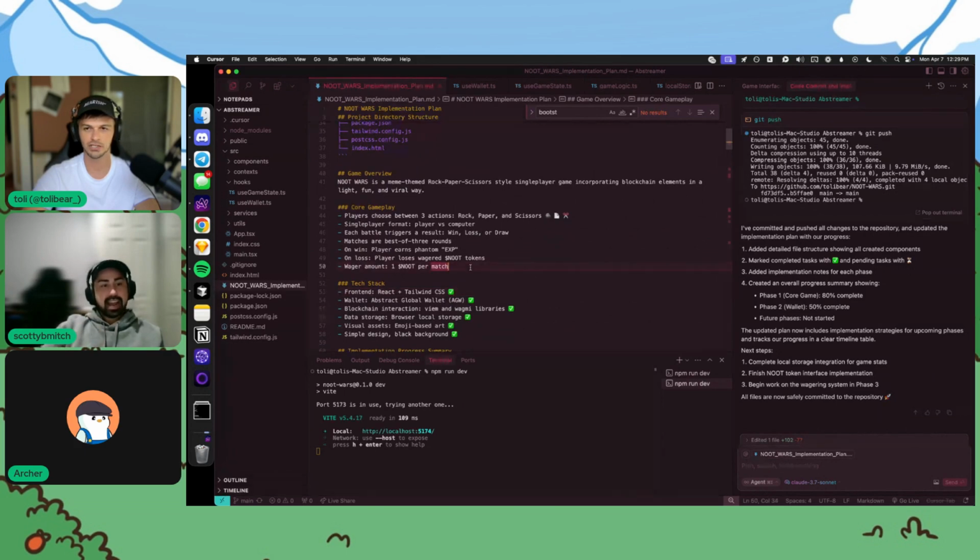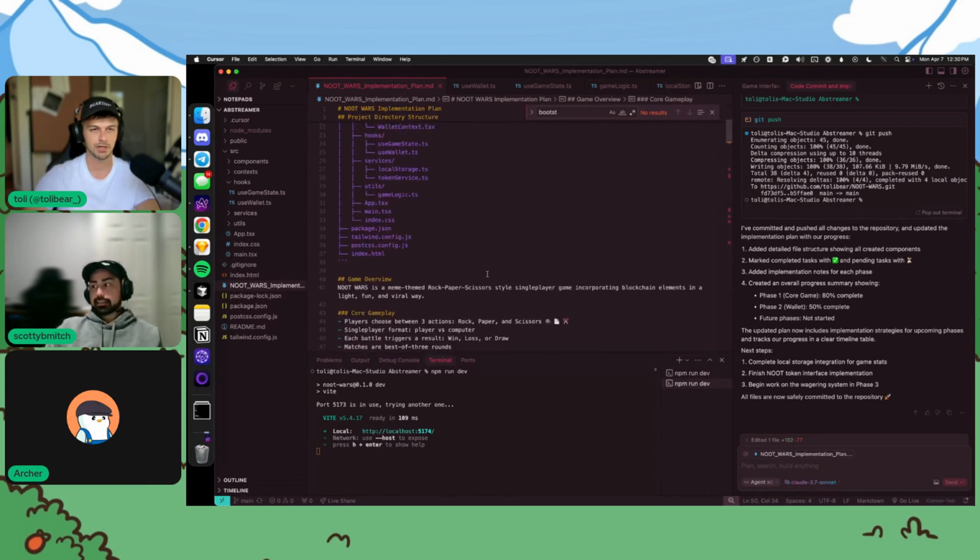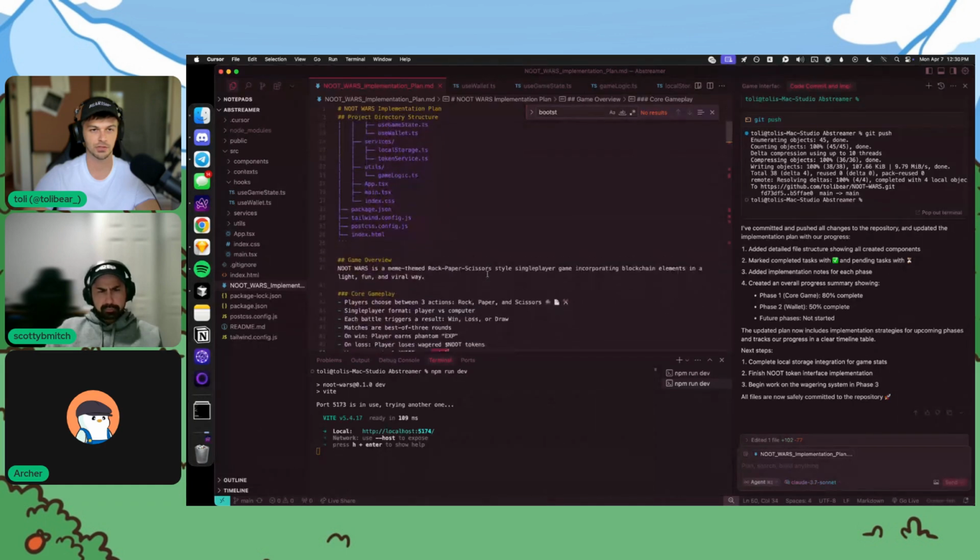Yeah, kind of like how Gotcha game does it. Like you always win something, right? Sometimes it's more valuable than others. Yep. All right, so this updated our implementation plan with the file structure, which is great.